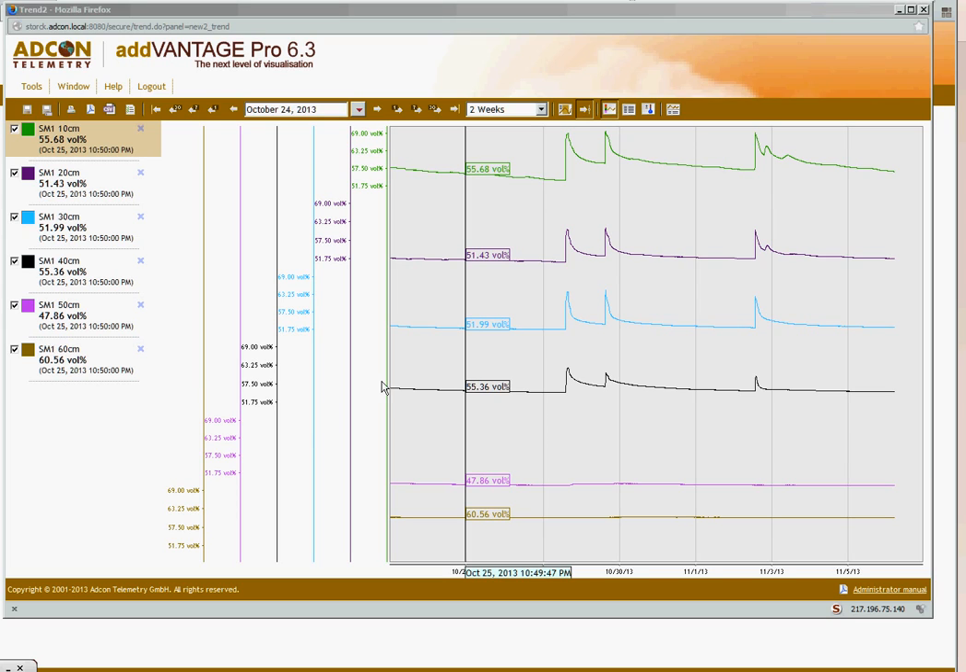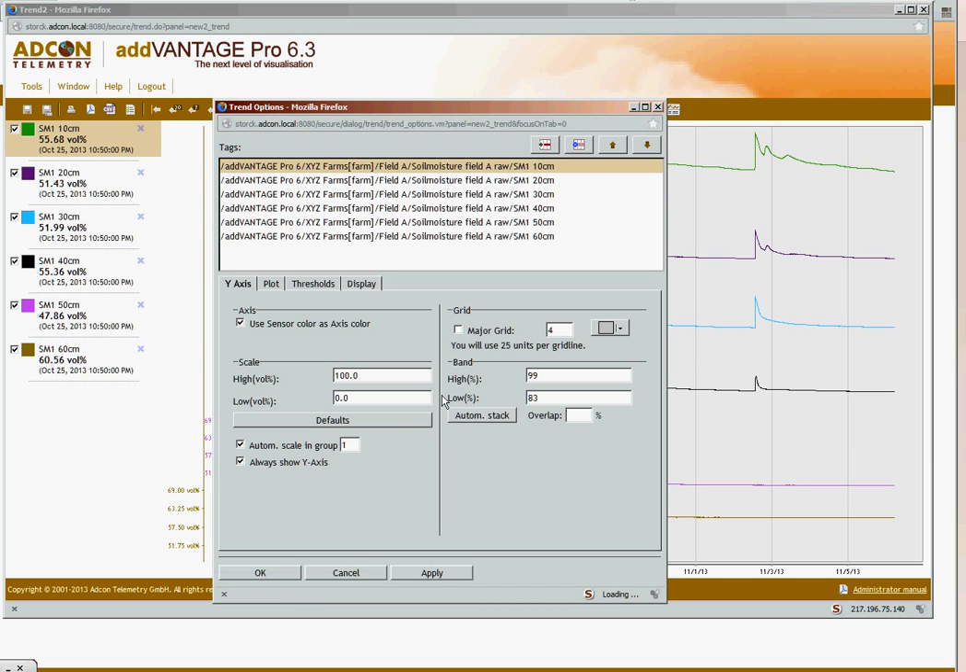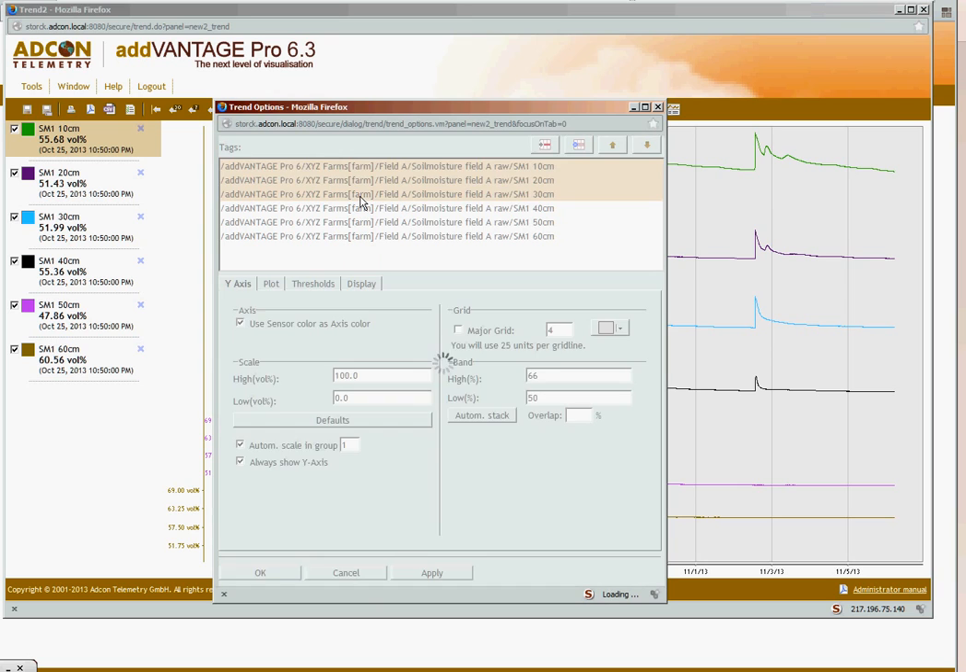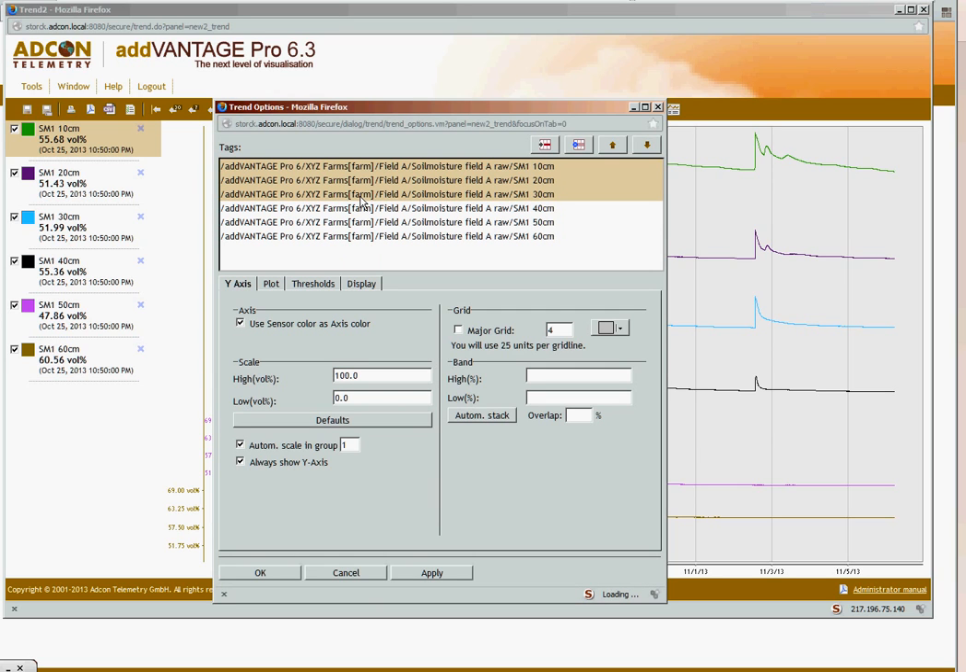Open the Trend Options dialog. Select the sensors above 40 centimeters. You can see that the auto-scaling shows Group 1. This is okay so far. Now select those sensors below 40 centimeters. They also show Group 1. Change this setting to Group 2 and click on OK.